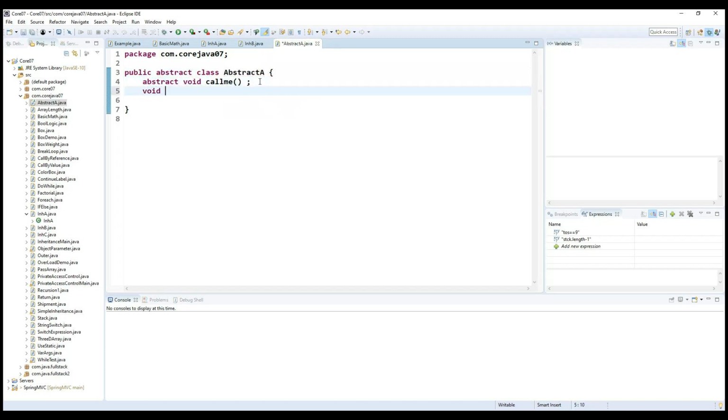How is it implemented partially? If we observe here, I'm going to come up with one more method, something like call me to. This call me to contains the method body. But what about the call me method? It does not contain the method body here. So that's the reason I'm making the method abstract. Once we make a method abstract, we should make the class also abstract here. So this is all important information we need to understand.